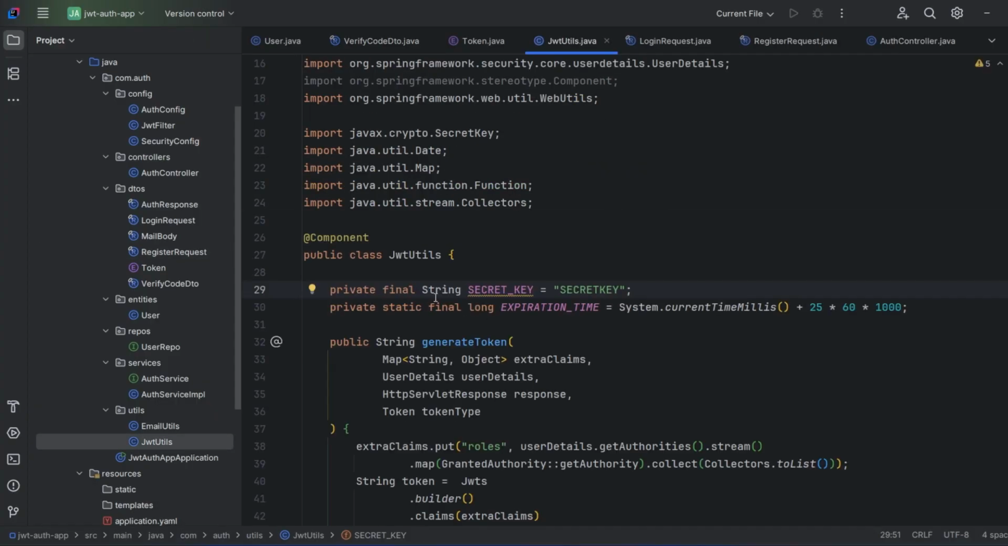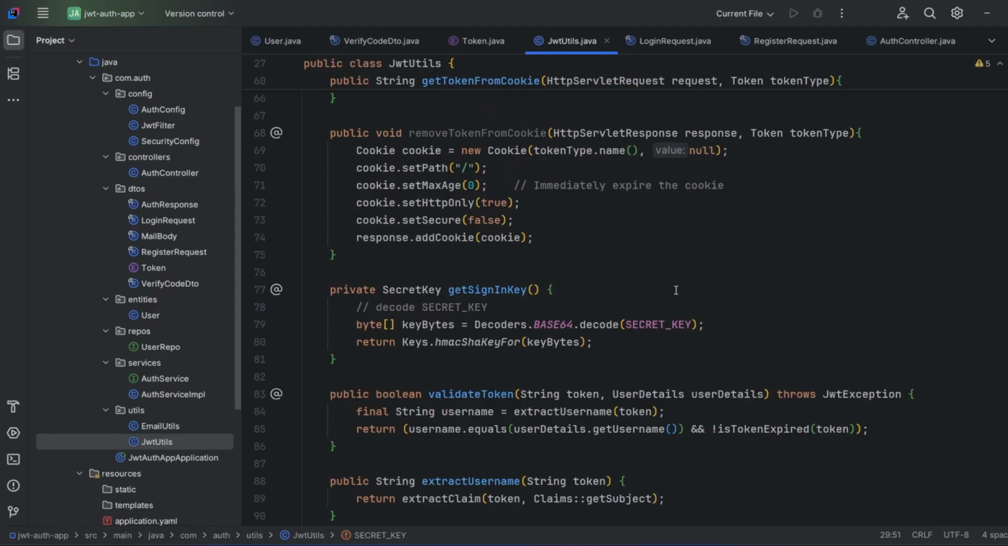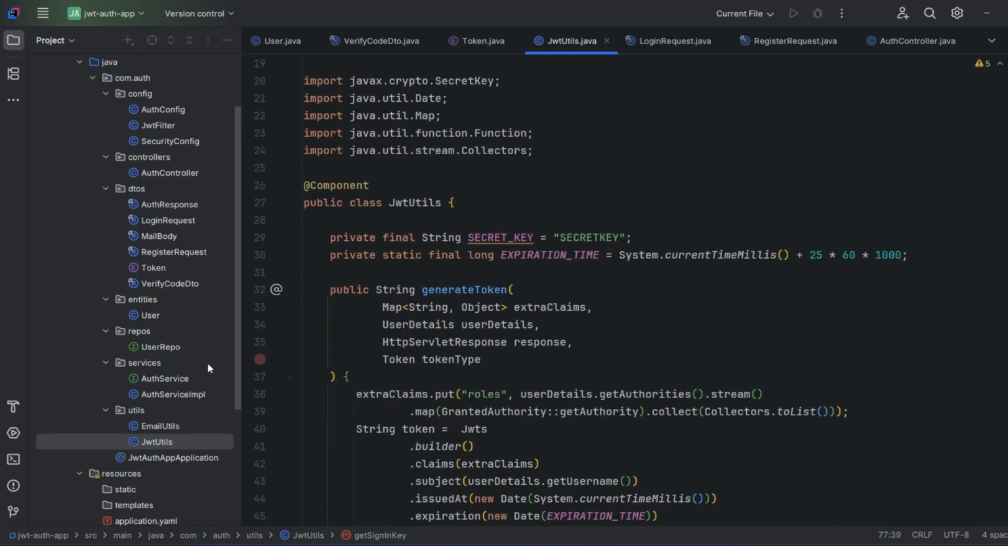So here in the secret key, just pass any value. I have passed secret key as the value. You can pass whatever you want, it's perfectly fine. So this is one thing that I wanted to say, and we are good with that. So let's try to run our application.